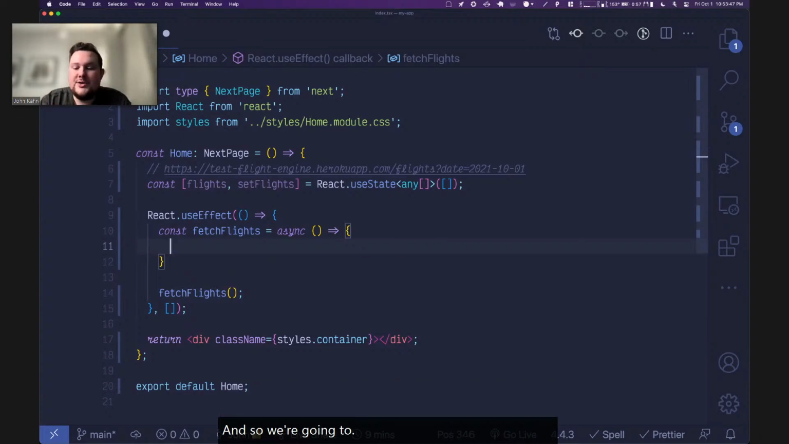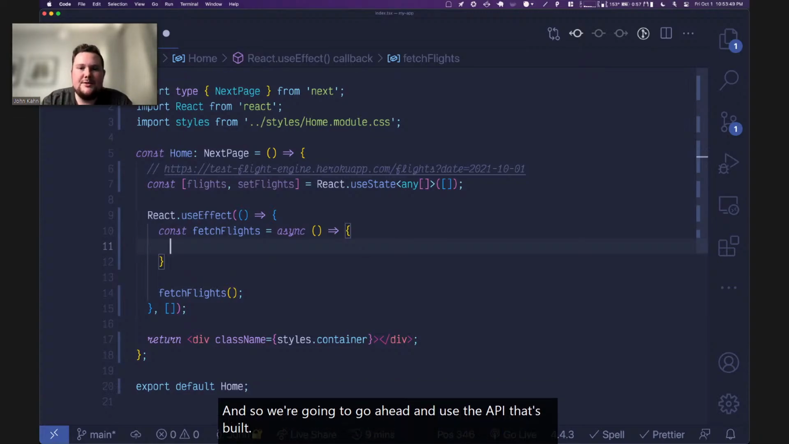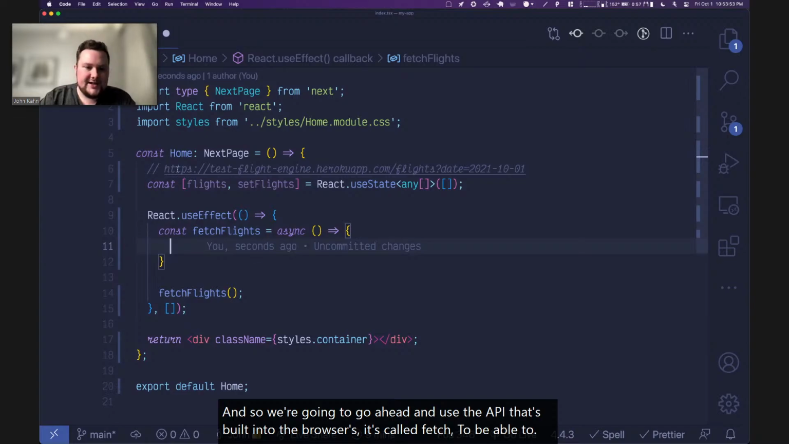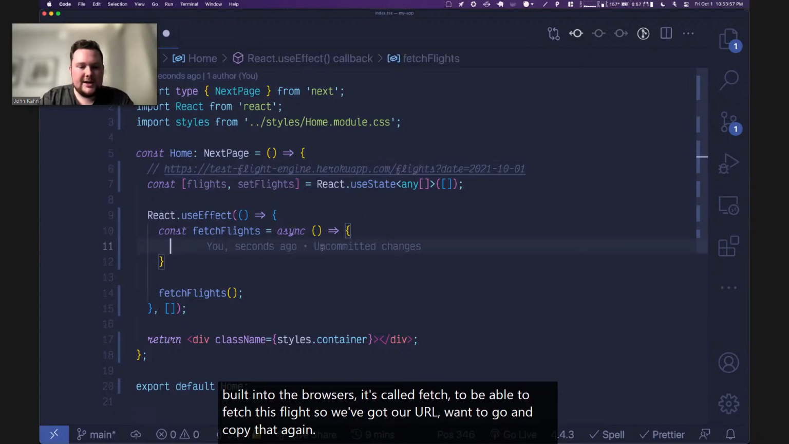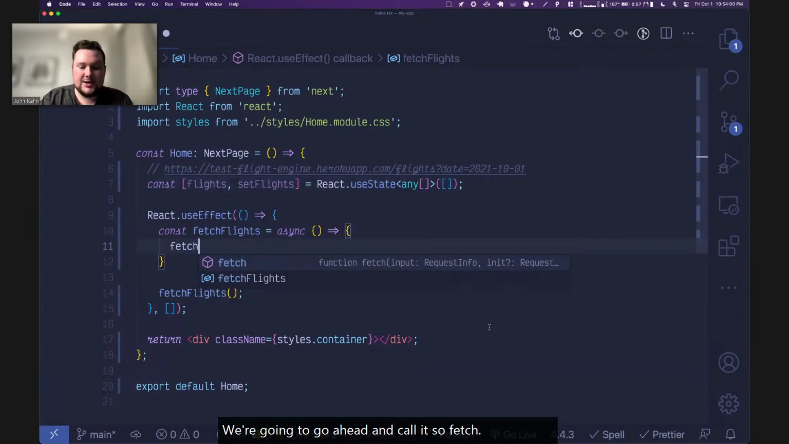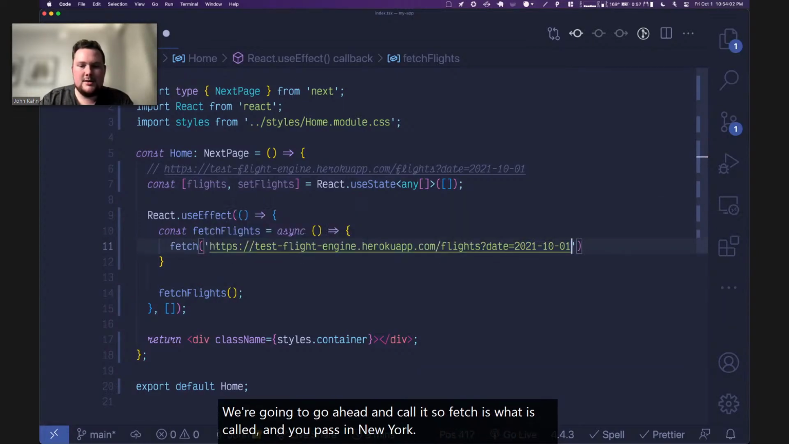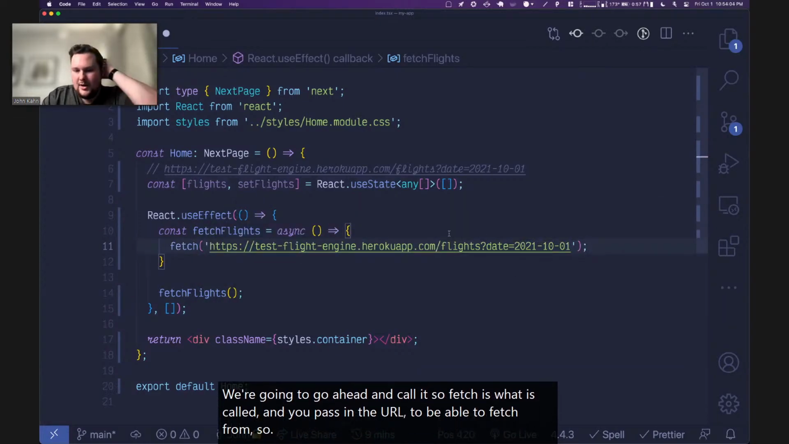We're going to use the API that's built into the browsers. It's called fetch, to be able to fetch these flights. So we've got our URL. I'm going to copy that again. So we're going to call it. Fetch is what it's called, and you pass in a URL to be able to fetch from. So there's our URL. It's got all of our parameters in it.